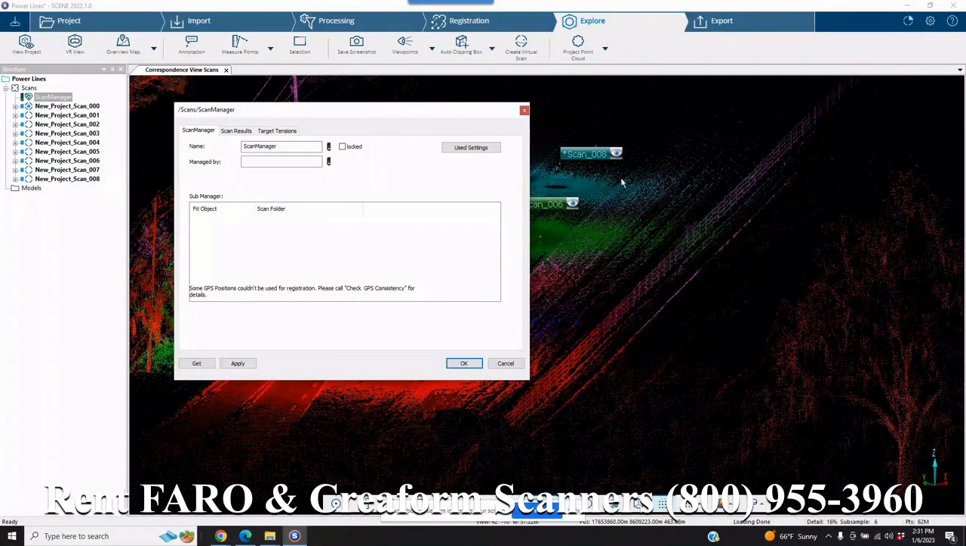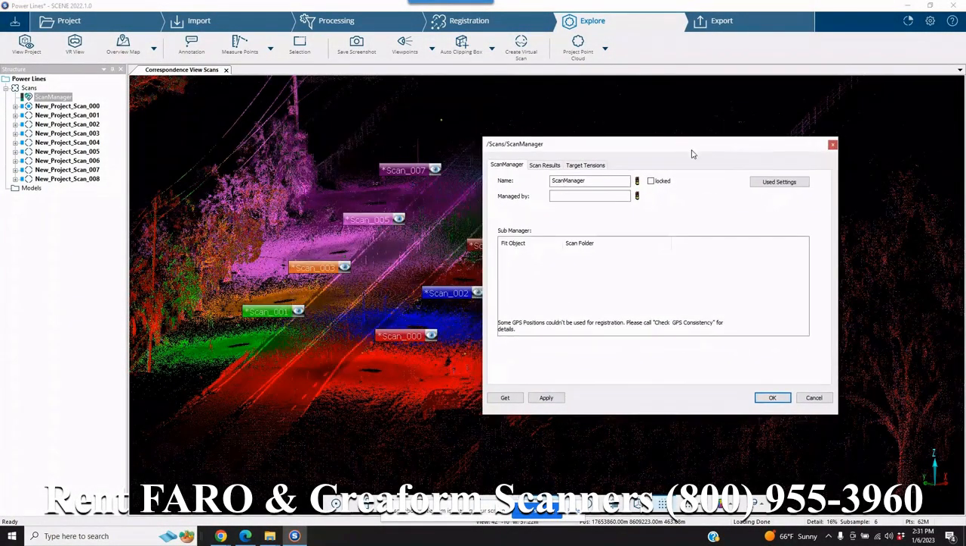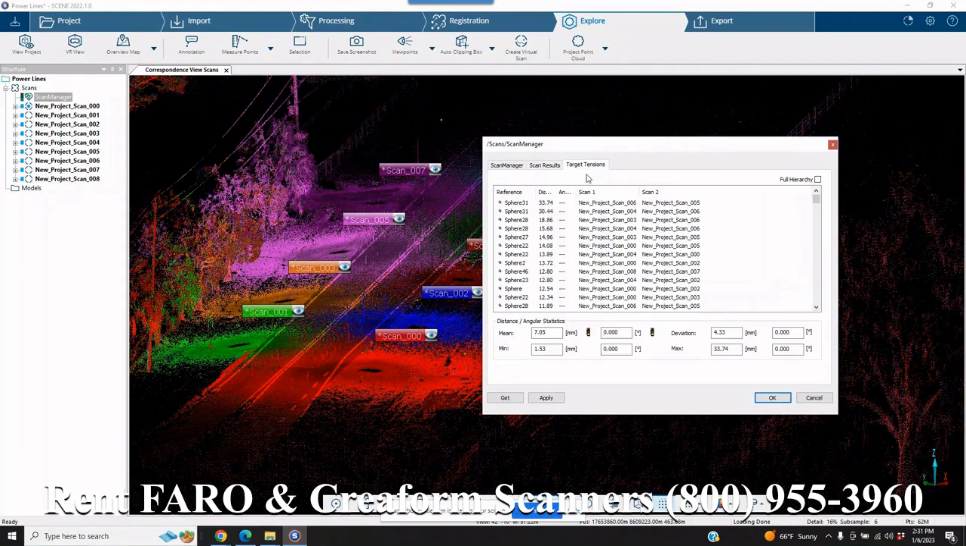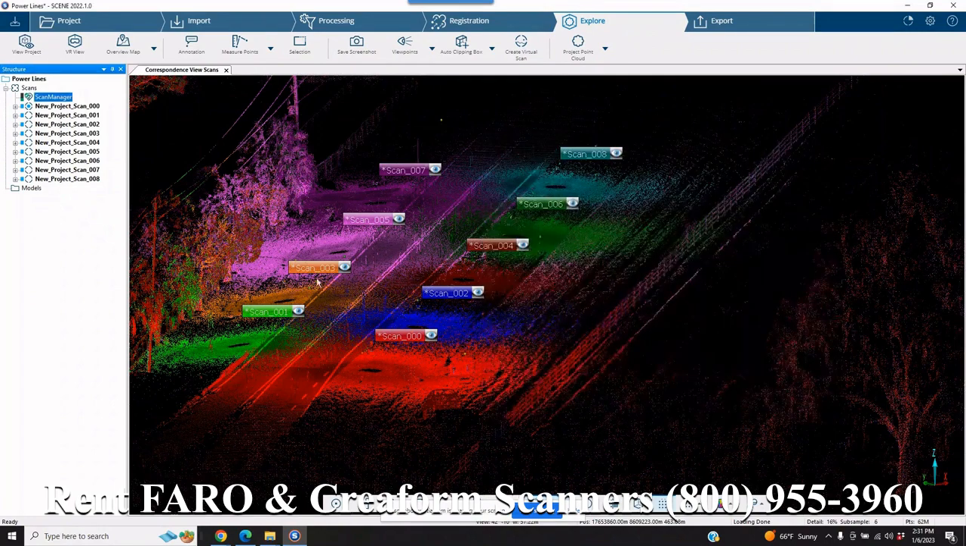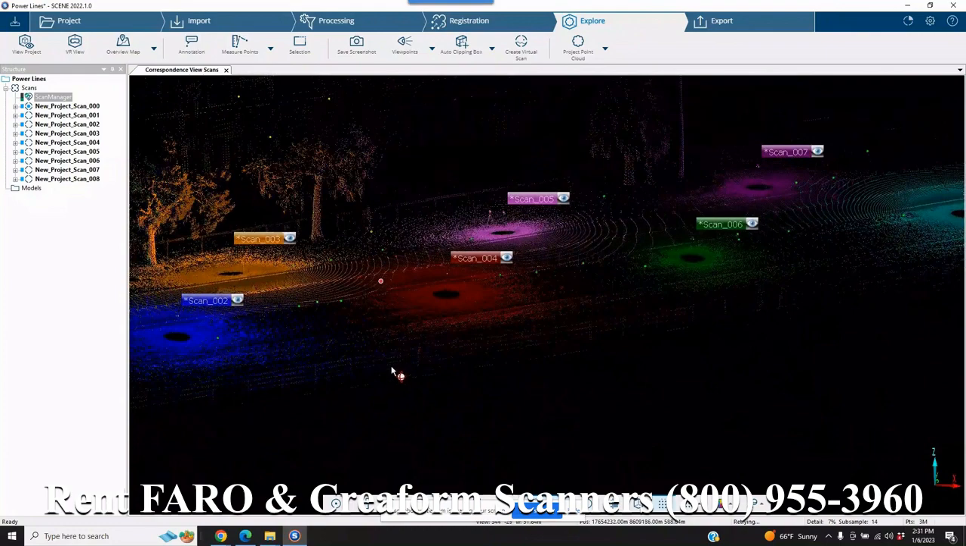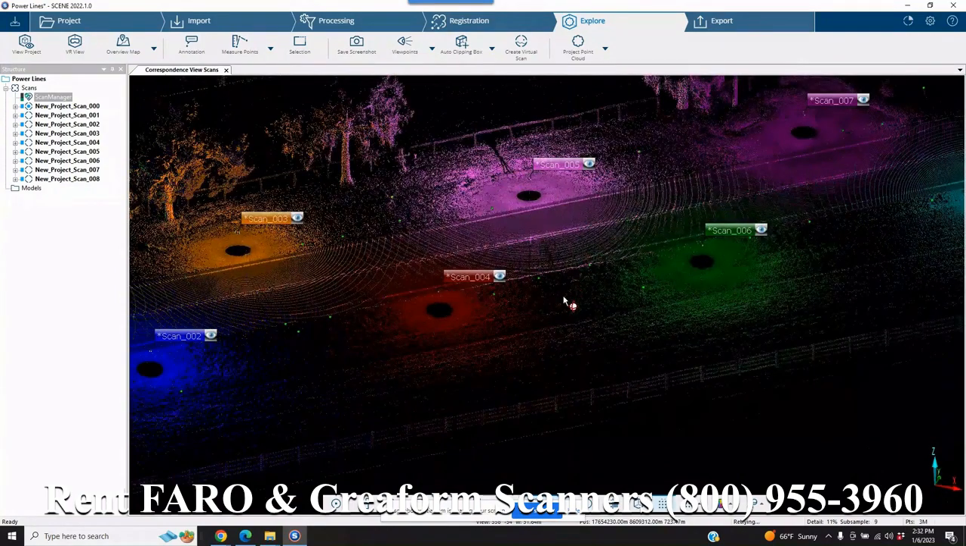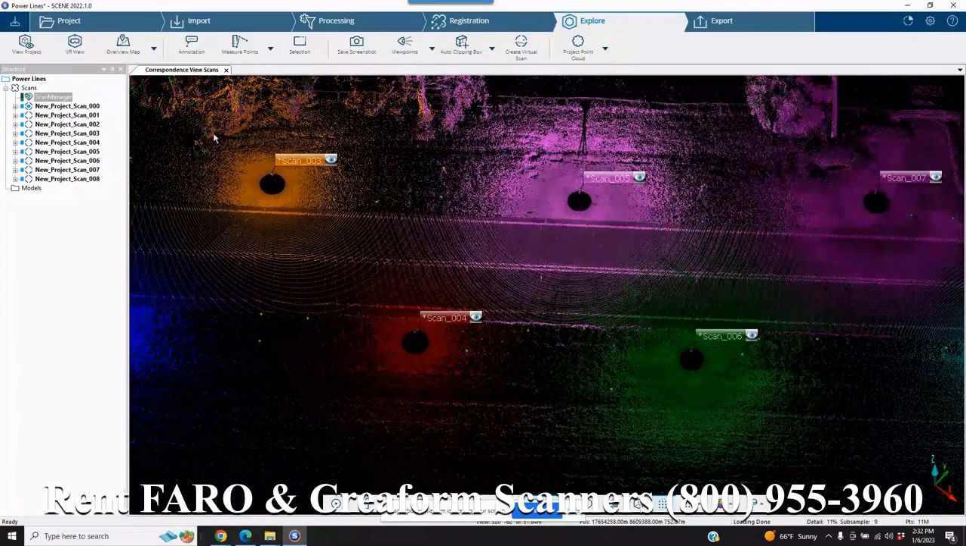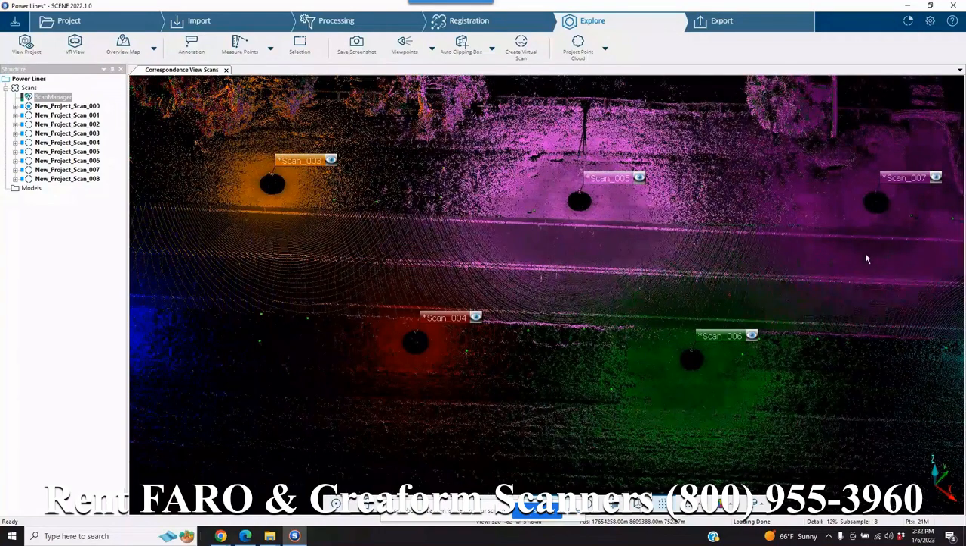Hi, we've got our project fully registered, and you can see our results here by going through some of the different scan manager options. We've got a mean of about 7 millimeters. So that's pretty good for our road scan here. And by looking at the project, you can see why we had good results. The project was scanned with fairly close locations, one on each side of the road.